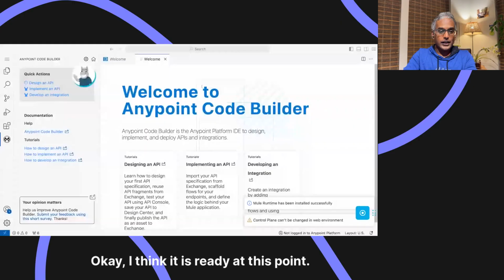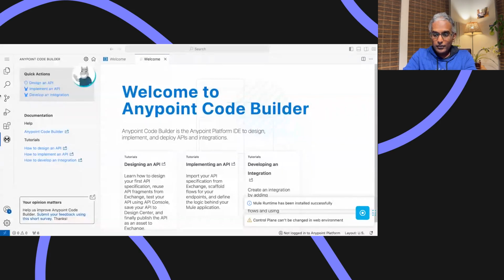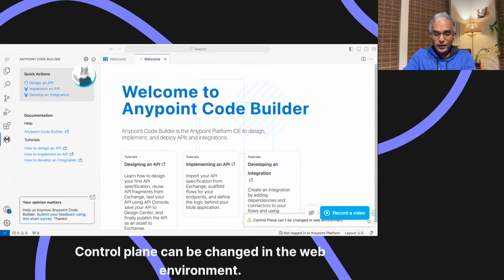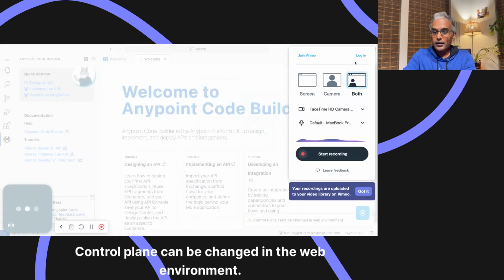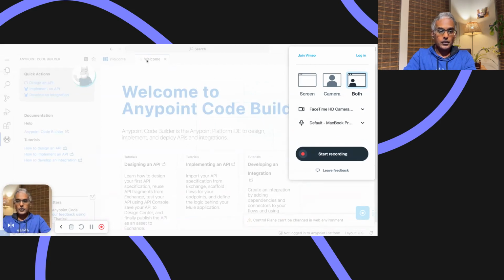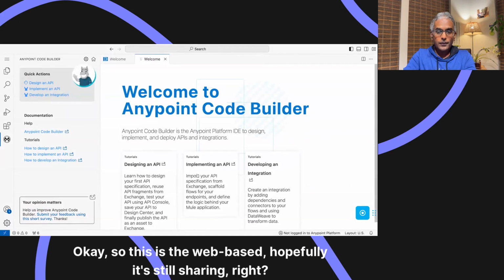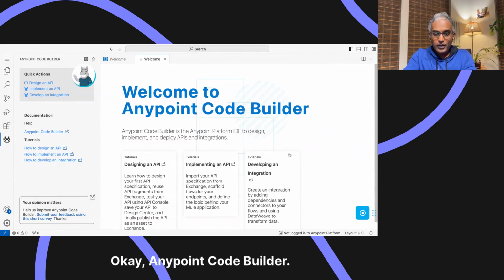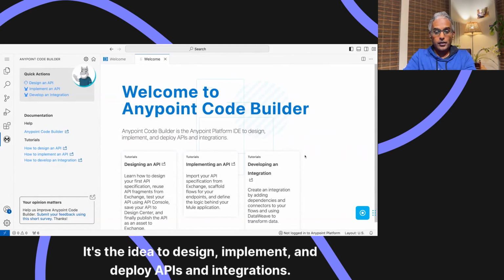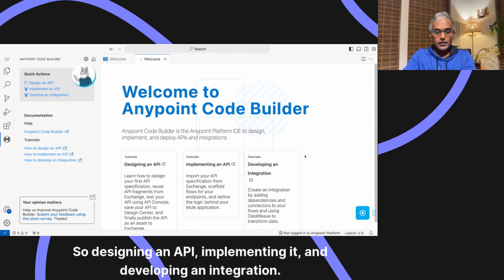Okay, I think it is ready at this point. Welcome to Anypoint Code Builder. Control plane can't be changed in the web environment. Oops. Go away, I don't want to. Okay, so this is the web-based one, hopefully it's still sharing. Anypoint Code Builder is the IDE to design, implement, and deploy APIs and integrations. So designing an API, implementing it, and developing an integration.